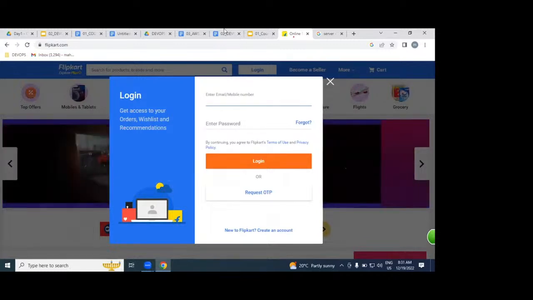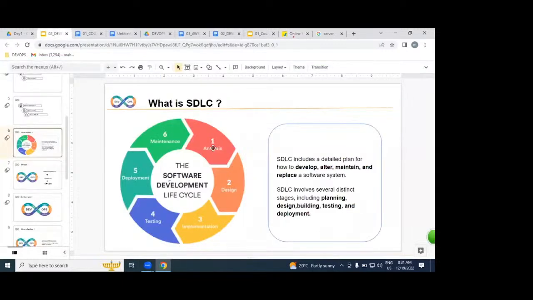Based on the gathered information, our architects will do the design. Design is nothing but the plan. According to the plan, our developers will write the code, either Java, .NET or Python, any programming language, and implement the software.